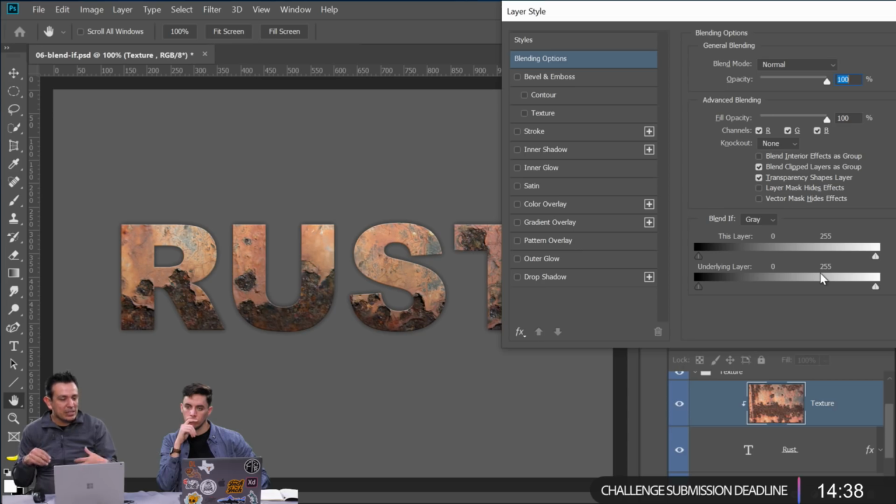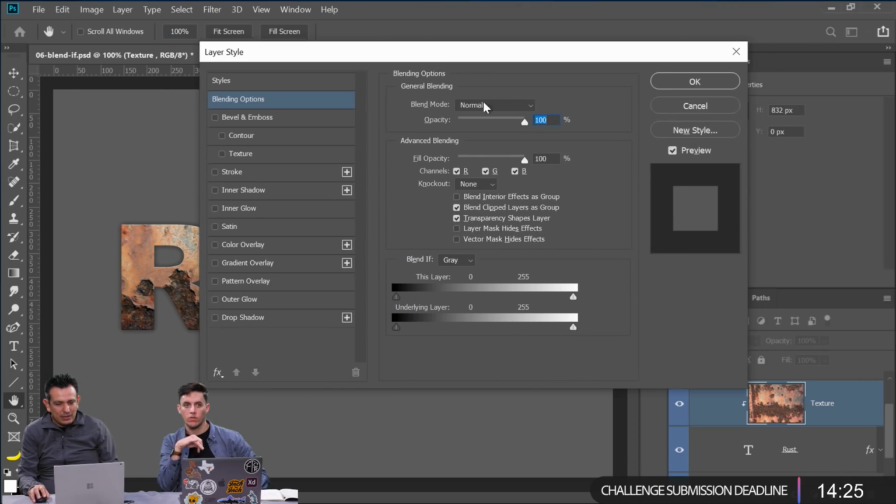So it's the same theory. You're just telling Photoshop, where am I looking for the values? Am I looking at them in this layer, or am I looking for the values on the layers below? I don't know if that was clear or not. Yeah. Hopefully it was. I mean, let me show you.